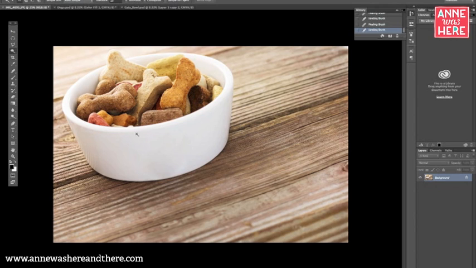You can use this tool and try to get it, but a lot of times it can get tricky. See, it's picking up some of the wood when I use this one. So what I end up using a lot of times is my pen tool. And I just draw using curves and lines around the edge of the bowl.